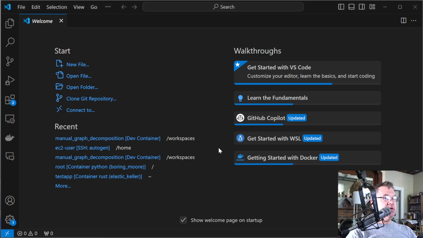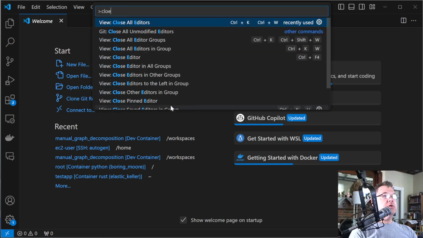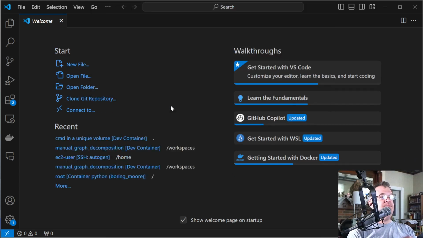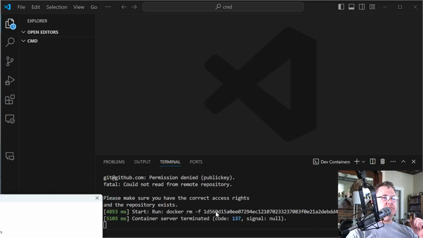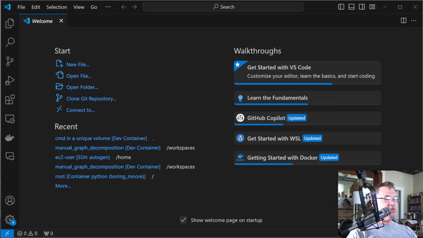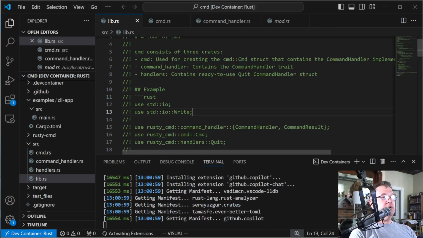Actually, we probably have. Well, let's do this. Let's clone repository and container volume. We're going to grab that and let VS Code do its magic. Oh no! Close remote. Okay, let's get this going right. Okay, looks like we're up and running.